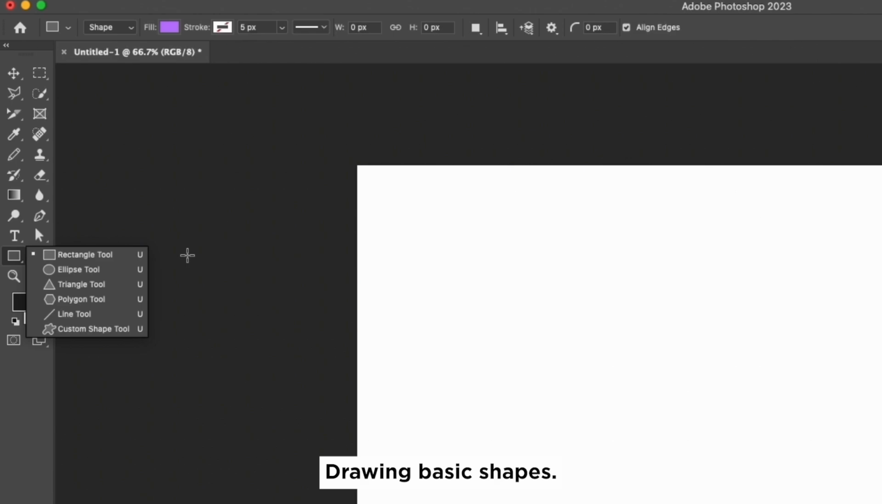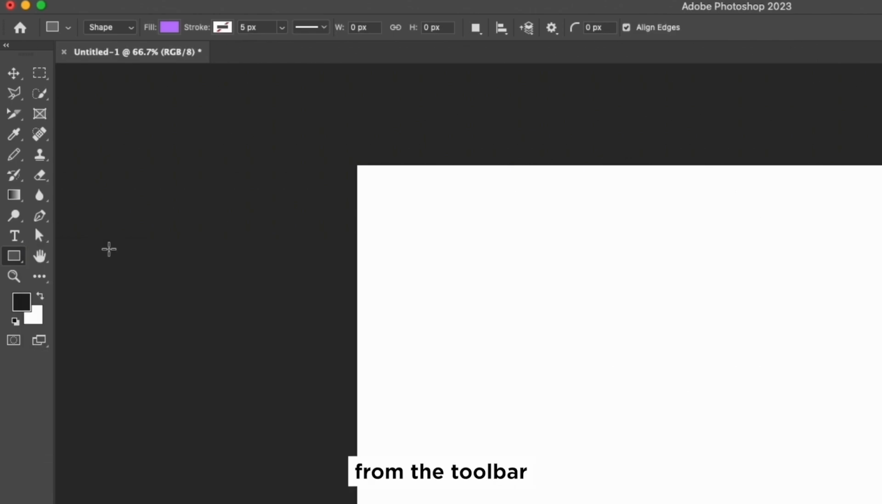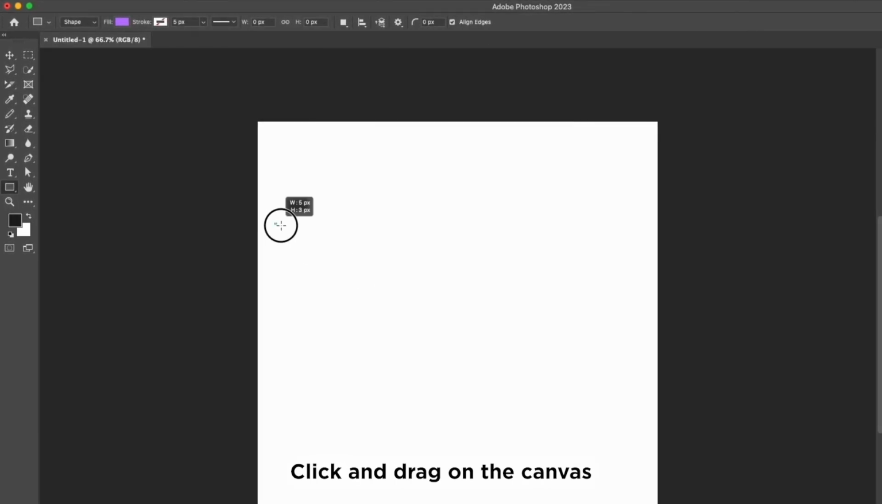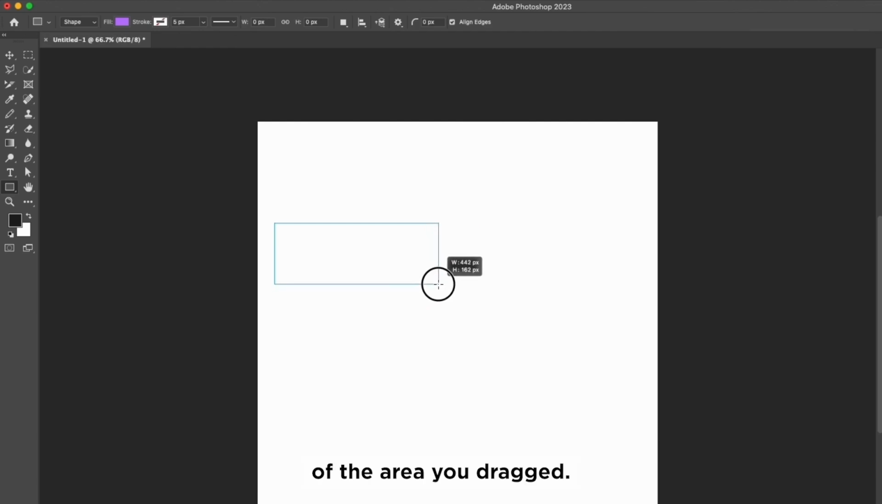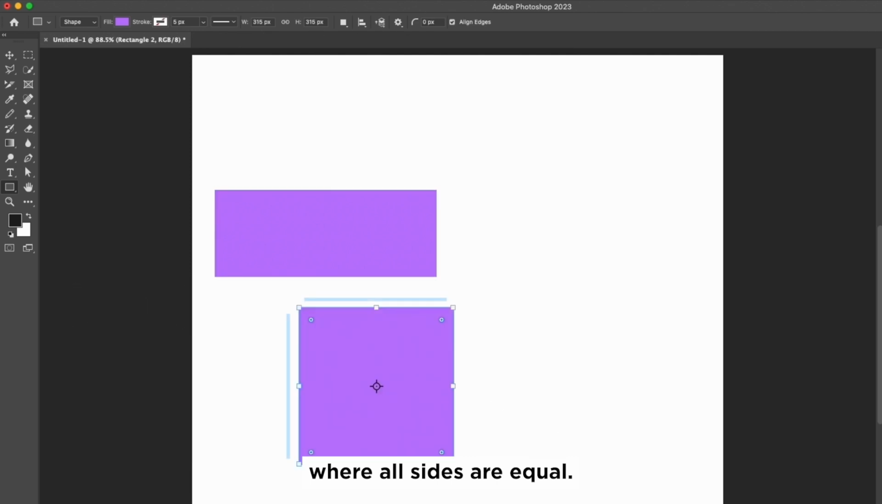Drawing basic shapes, the rectangle tool. Select the rectangle tool from the toolbar or press Shift plus U until it's active. Click and drag on the canvas to draw a rectangle. The shape will have the dimensions of the area you dragged. Hold Shift while dragging to create a perfect square where all sides are equal.